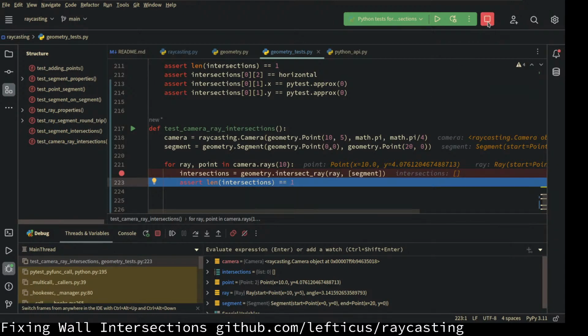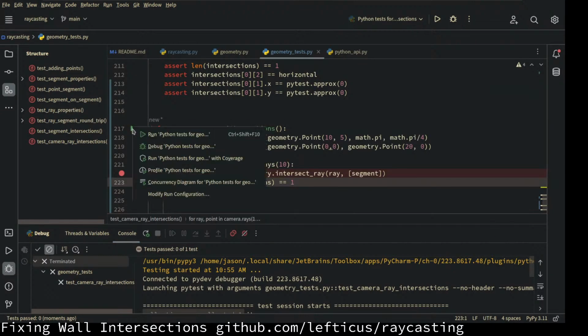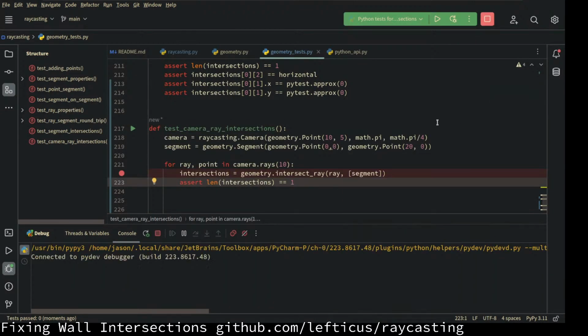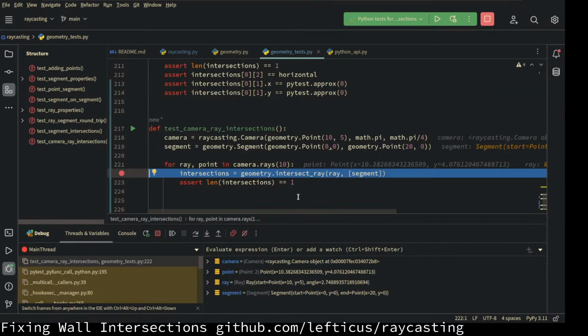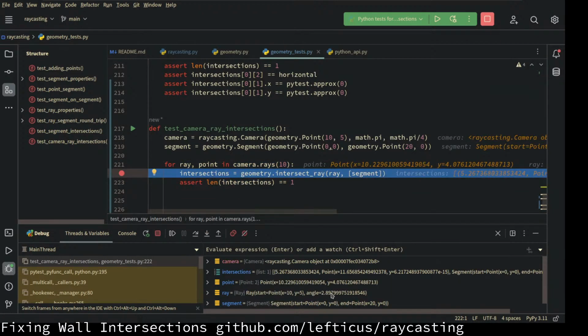Yeah, I'm going to stop this debugger real quick and restart the debug session. Here, I want to just double check those ray angles that we were looking at a moment ago. Point, ray, angle, yeah, okay. Yeah, and we can see the angle down here slowly increasing. And we get the failure on the one where the angle is exactly pi. Okay.